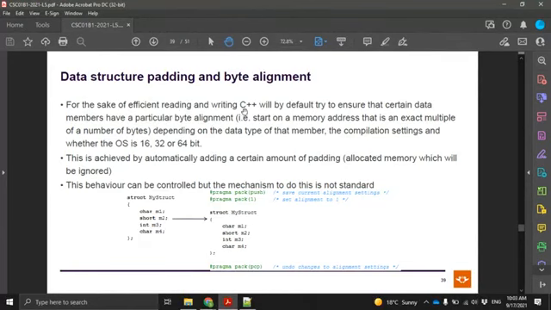Okay, so for the sake of efficient reading and writing, C++ will by default try to ensure that certain data members have a particular byte alignment, right? So they start on a memory address that is an exact multiple of a number of bytes, depending on the data type of that member. It also depends on the compilation settings, and whether the operating system is 16 bits, 32 bits, or 64 bits. And this actually does consume more memory than required for your data.